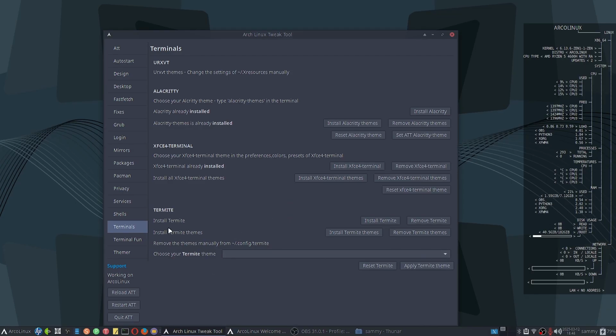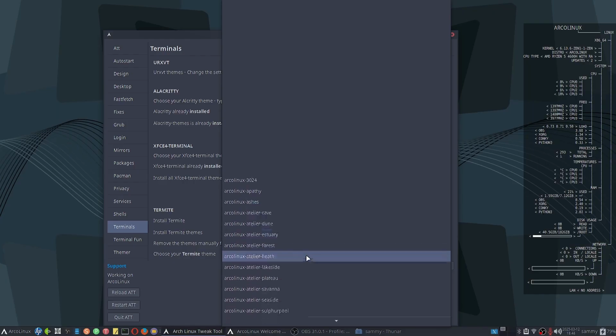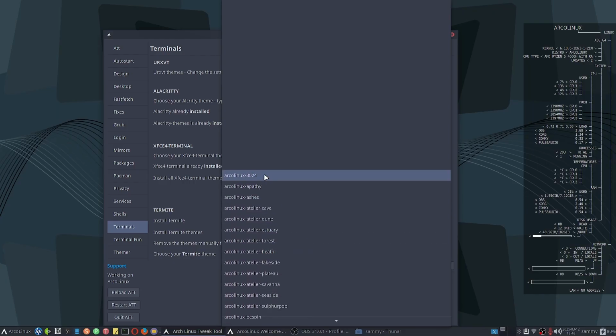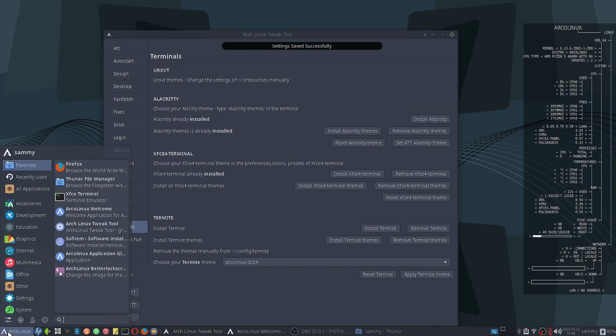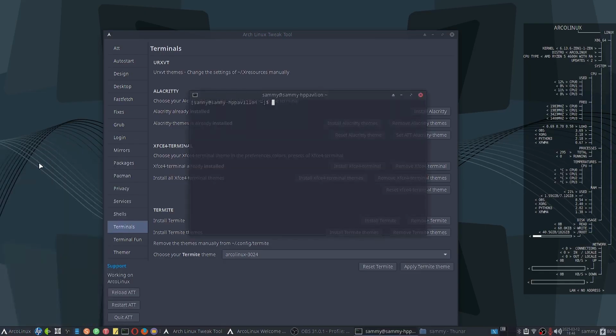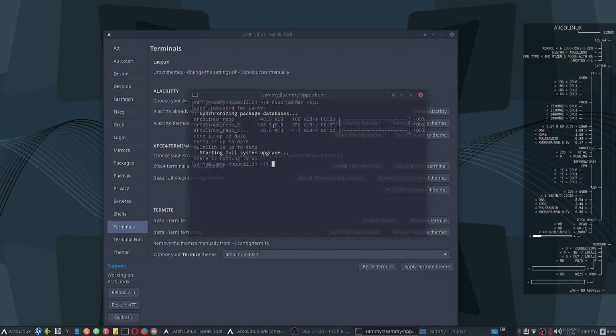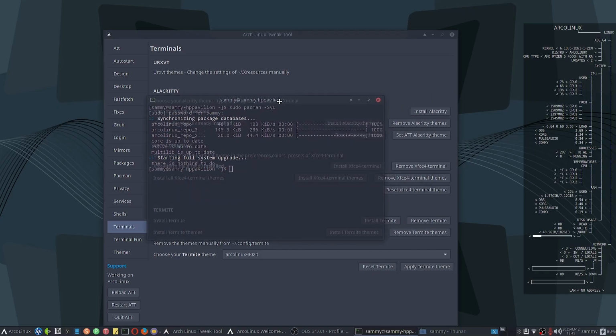In Termite you can now apply the theme. This theme was not applied, so let us apply the theme. Here you can see different themes are there in Termite. Let us use the Arco Linux 3024 theme. Apply the Termite theme. Now let us open Termite. Yes, you can see the color of fonts has changed. Now it is changed. I think this is better for my eyes than the white color. The white will produce pain in my eyes, so this is a better color.